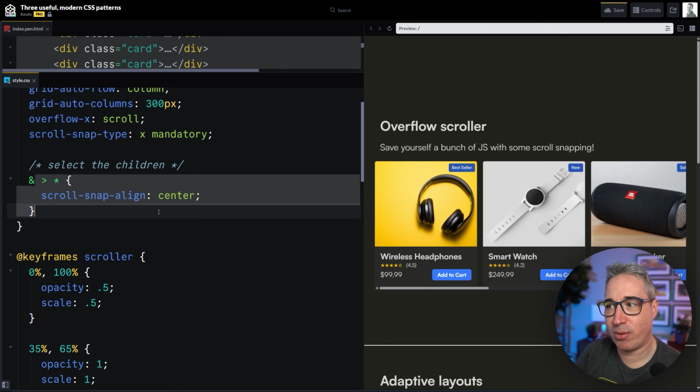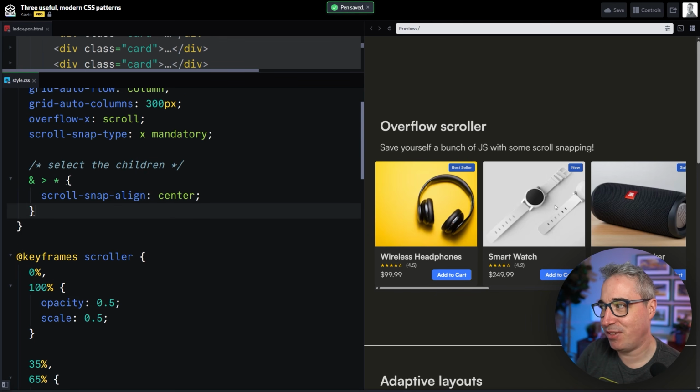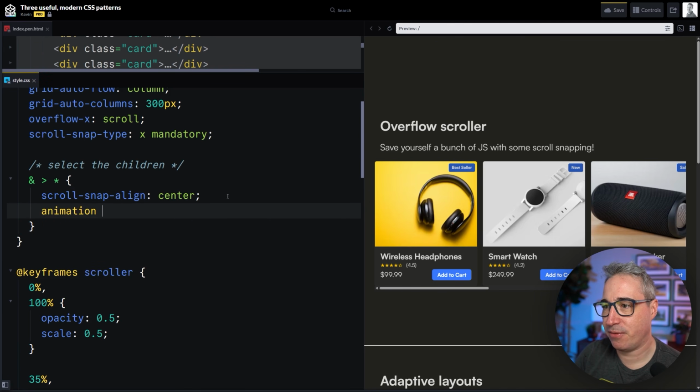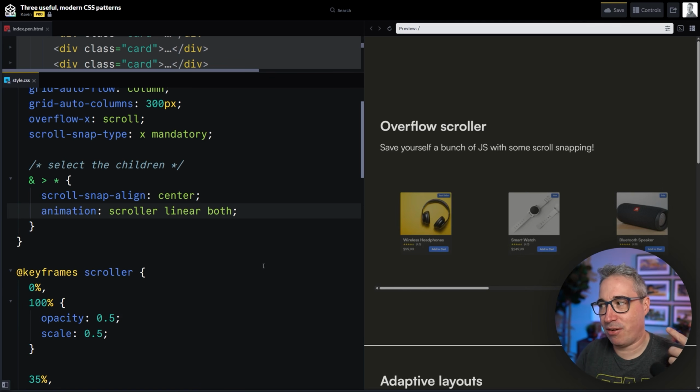Then I'm going to go on here where we have this scroll-snap-align. So I'm selecting the individual items that are snapping. And I'm going to say that they have an animation of scroller. Put the name. I'm also going to say that it's linear. Maybe we don't need linear for this one. I'm not 100% sure, but I'm going to throw it on there anyway. And I'm also going to put the both keyword, which just makes sure, there we go.